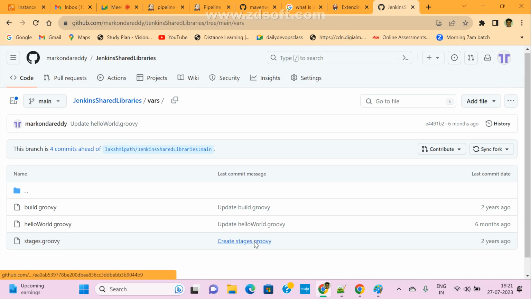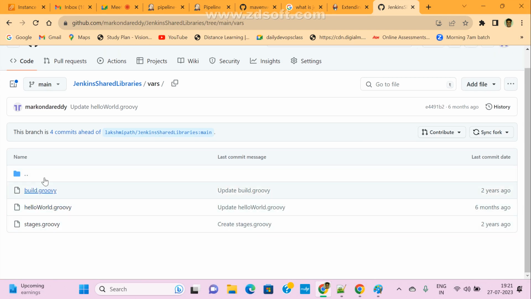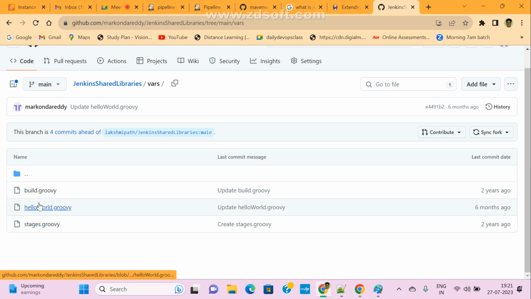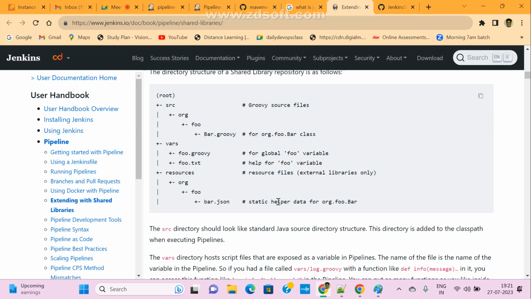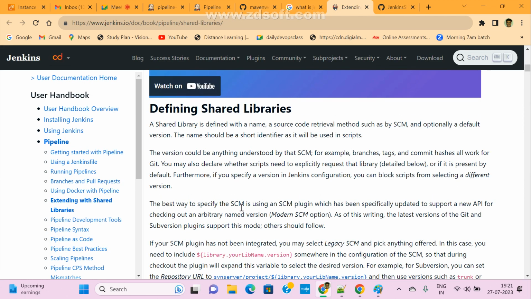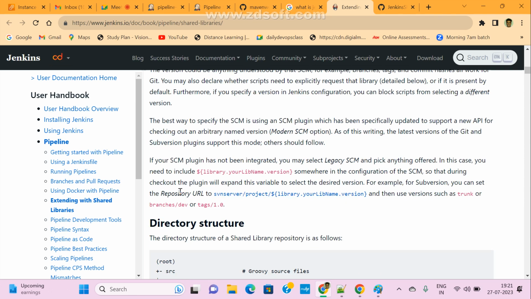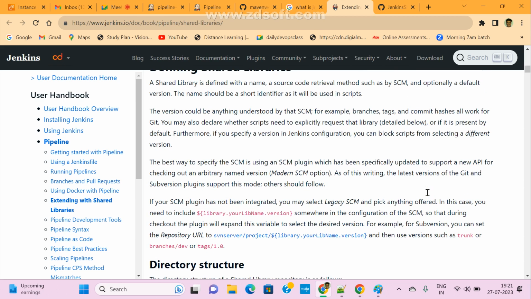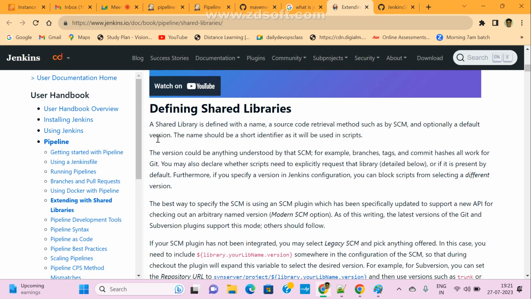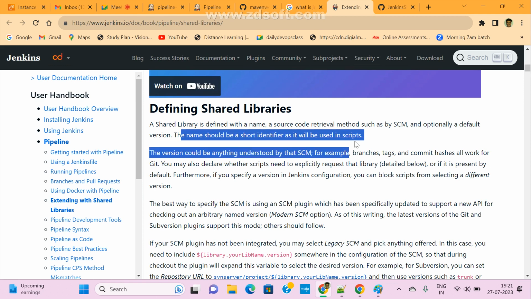If we click on vars, these are my files, reusable methods and all. These are the groovy files, and the extension should be groovy. See here, build.groovy, helloworld.groovy, stages.groovy. The scripts we are maintaining are only groovy. Here they also mention somewhere about Groovy versions, and that SCM plugins are not integrated, so we need to install them. Everything we maintain is under groovy. Optionally a default version; the name should be defined in the user script.